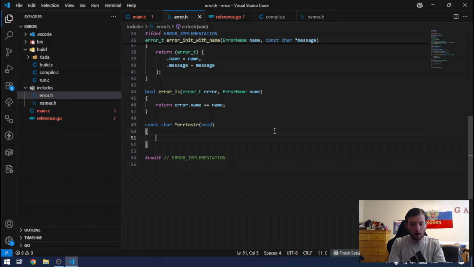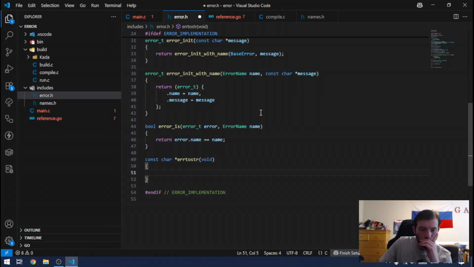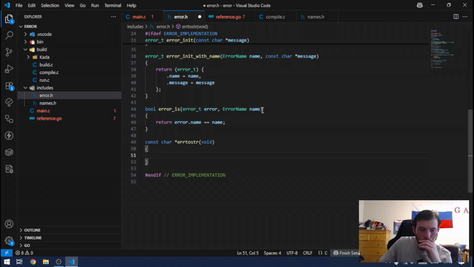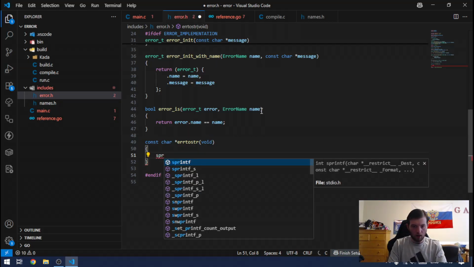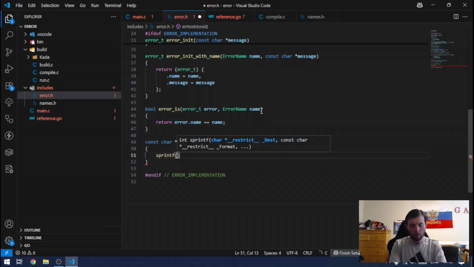Okay, where are we? So error to string. I think we are just going to use sprintf, like regular sprintf. So we're going to call sprintf.